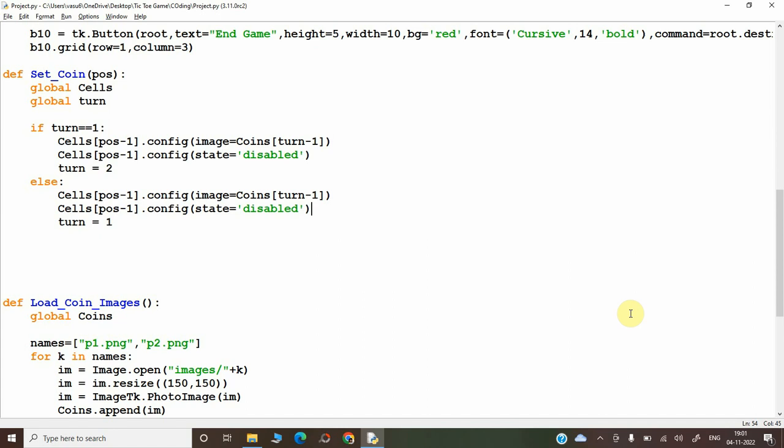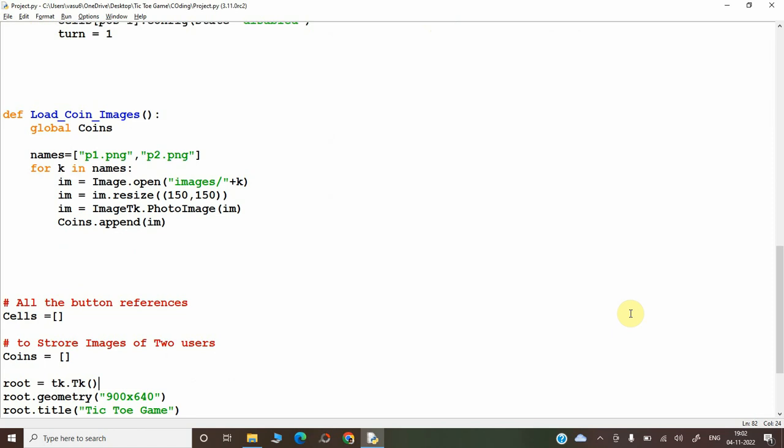And the next important thing is how do we decide who is the winner? Based on the positions where they kept the coins, and which buttons they placed the images on, based on the positions only we'll decide. So that's why, here, always store the positions of each player. So for this I am using the variable play_pos.